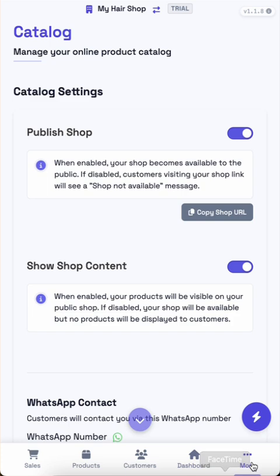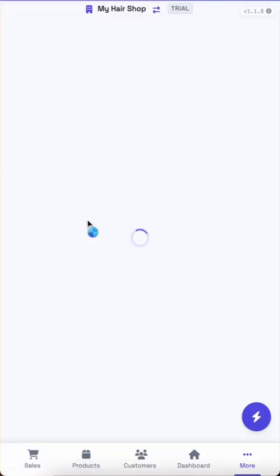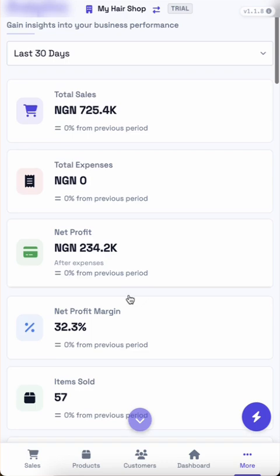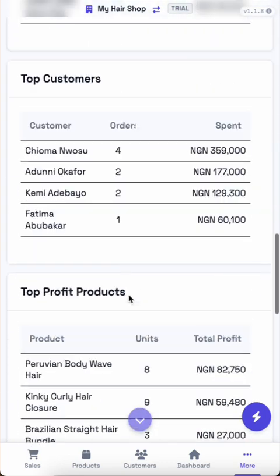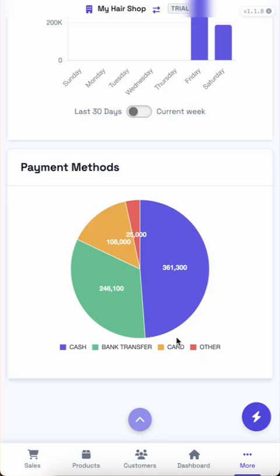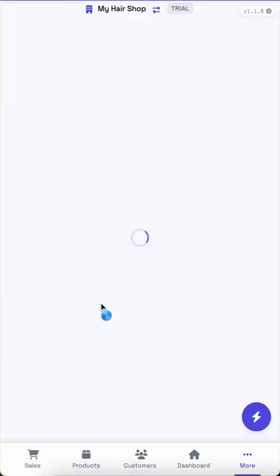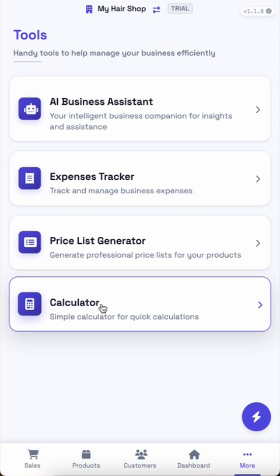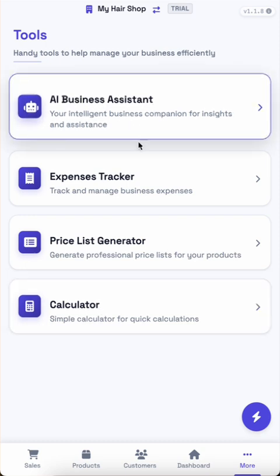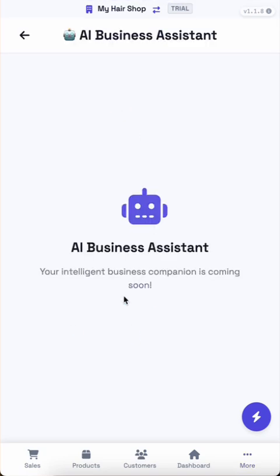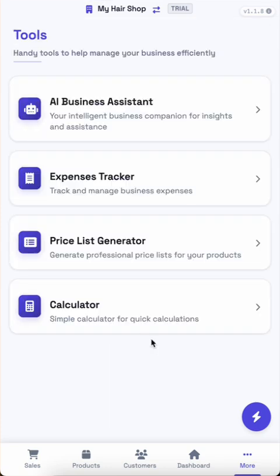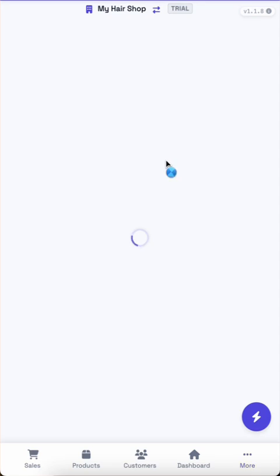So let's go to other features. Of course, we can go to our analytics, which we have talked about in the previous video. We are going to talk more about this in another video later on. But what I want to do is go to expenses. We have done catalogs, and we are going to tools now. Coming up soon is an AI business assistant, where you can talk with it about your business and it can give you advice based on your business data. The expense tracker is actually what we want to look at now.